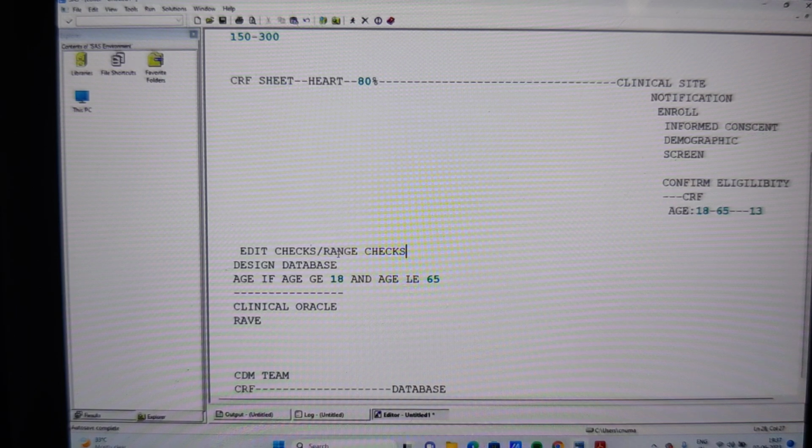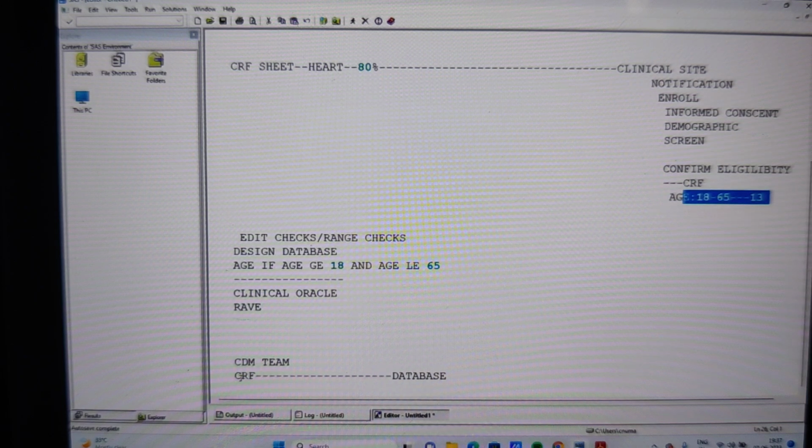Nowadays, app programmers are getting involved in designing those rechecks and designing the databases to write the rechecks and range checks. So as an app programmer, you can also get involved in the database design. Understand this one? Anyhow, the filled CR sheets now come into the CDM department. The people in the CDM department will enter the data from the CR sheet into the database.